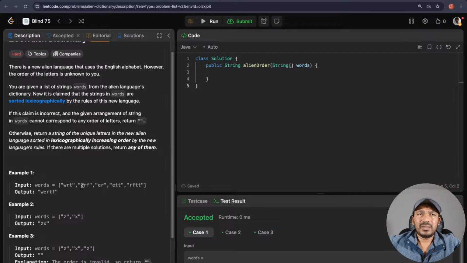And within these two words, relationship-wise, we can see the first letter itself is different. So W and E. W comes before E, so W is smaller than E. We can see here W comes before E. I mean, it doesn't have to be continuous like this, but W is before E. That's all. That's the relationship that we can deduce from this order.